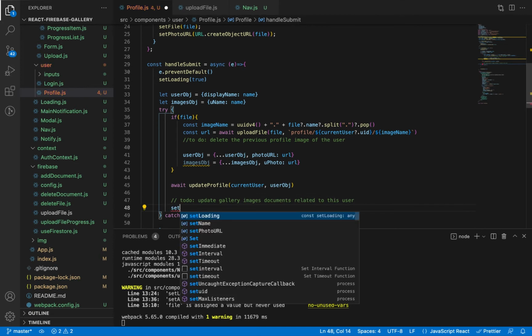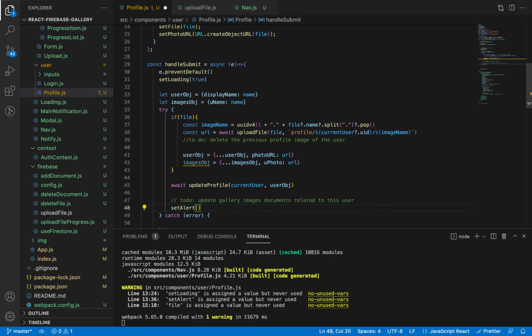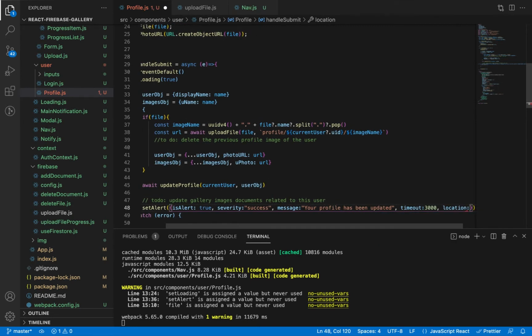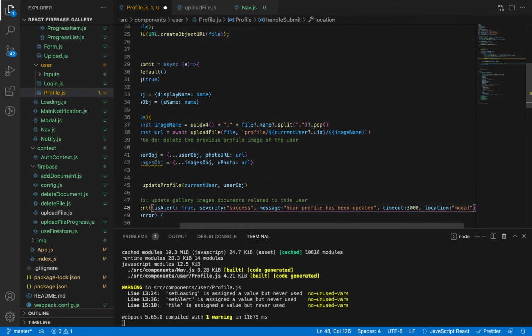Let's for now set a success alert that the profile has been updated successfully, and show that message either in the main page or in the modal. I'll make it now in the modal. And I'll make the timeout 3 seconds to show this message. But if you chose to make it in the main page, you have to close the modal.